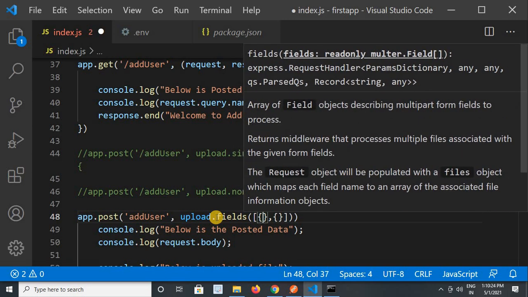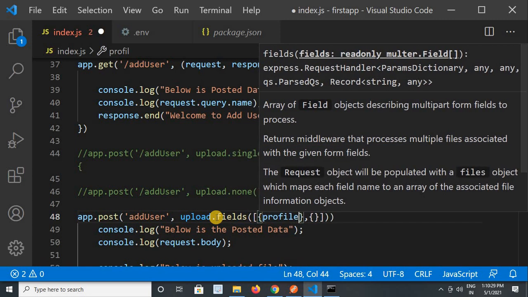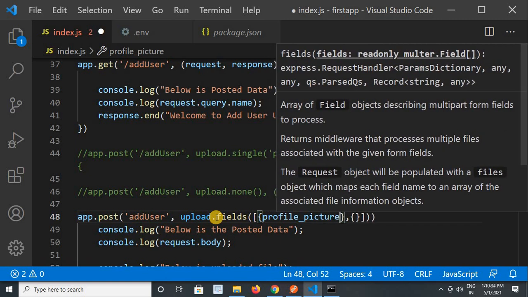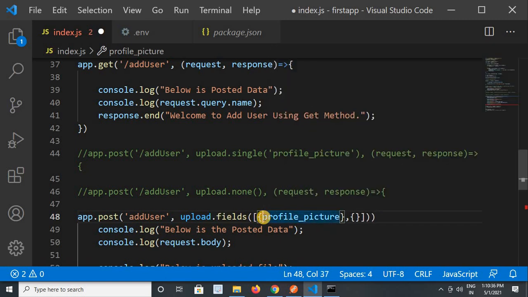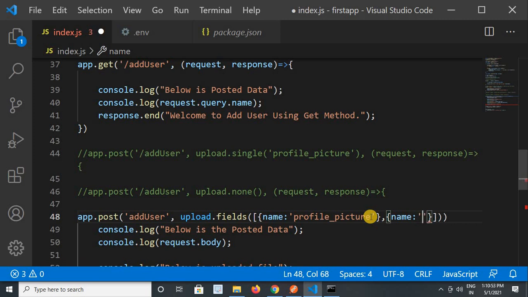Suppose I have two fields to upload. First one is profile_pic. I will put a name here. This is the name, profile_pic is the name of the field which I want to upload. I will pass it as a string. Another name is CV. I'm just mentioning here CV.